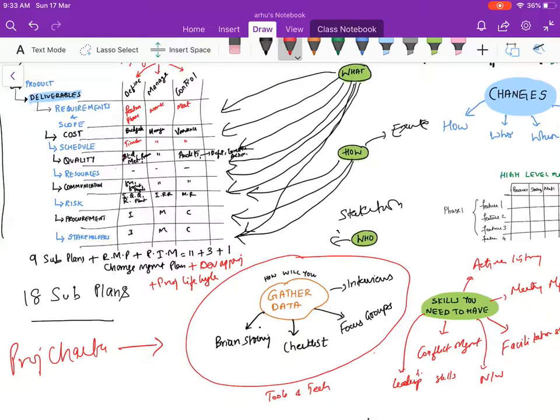All this becomes an input and you create one plan. And as a project manager, the most important thing you will do is you will integrate all of this into a single plan. You will have to integrate all these into a single plan.